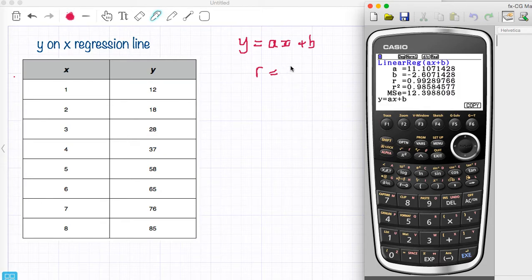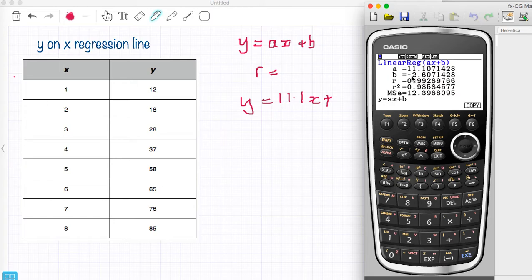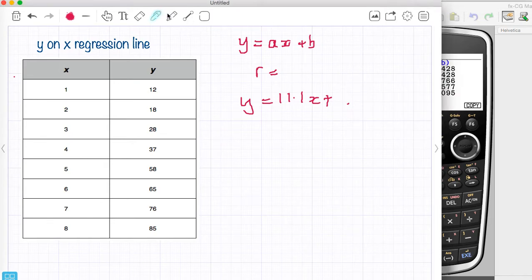And this is what I get. Linear regression ax plus b. a is 11.1. So here's my regression line: y = 11.1x plus negative 2.61. So actually plus negative 2.61. So let's rub that out and make it a minus. Sorry, negative 2.61. So this is my regression line, y on x.